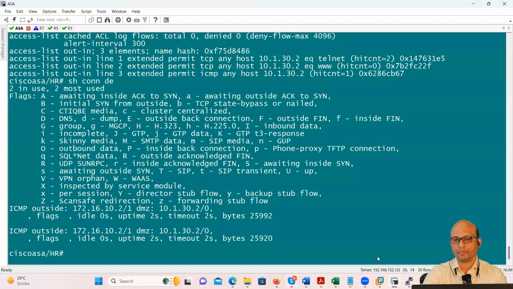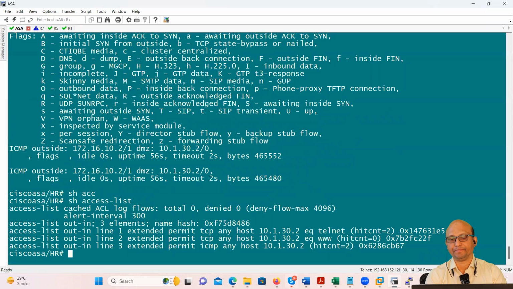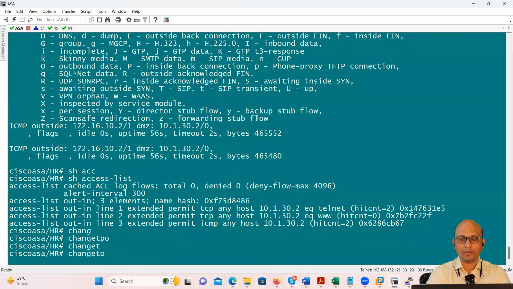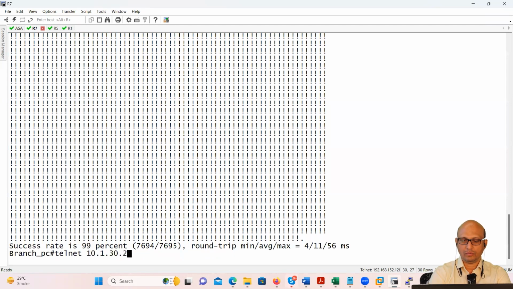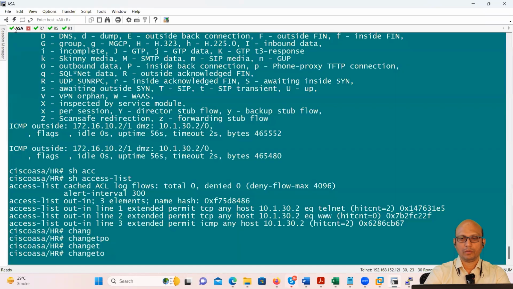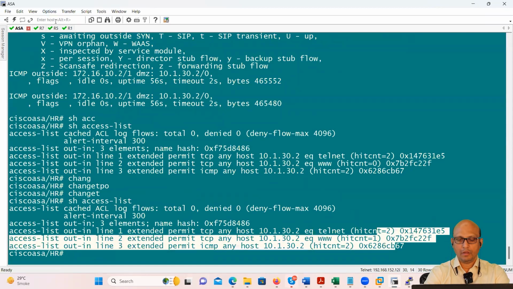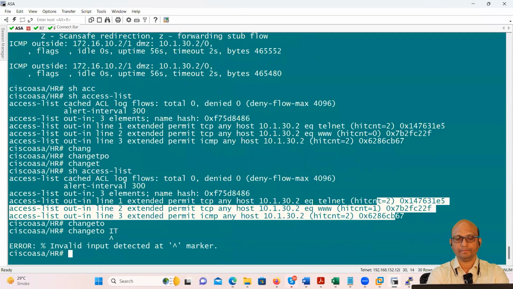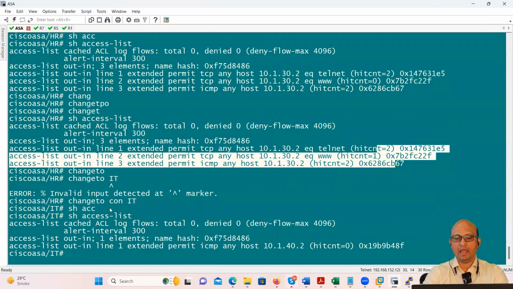Can you see the screen, all of you? So when I say show access list, you can see the counts are there. Now I will change the context and go to all the three services. I can use this one also. So when I say show access list, I can see the count here. But the same case is not with IT. Here I have only allowed ping.